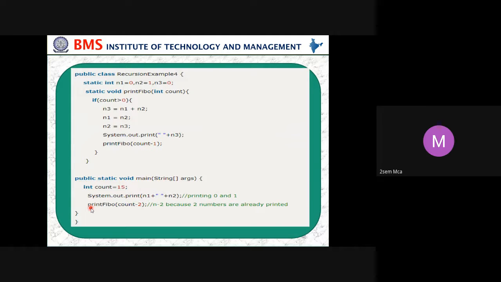Okay, so let us see one more program which you already know, Fibonacci series. So what do we mean by Fibonacci series? Can anyone say what is Fibonacci series? Yes, anyone?